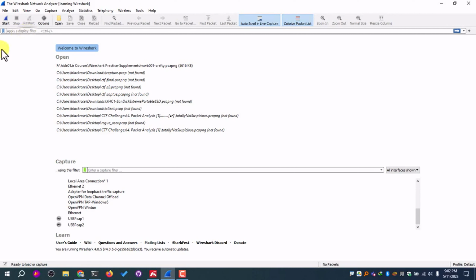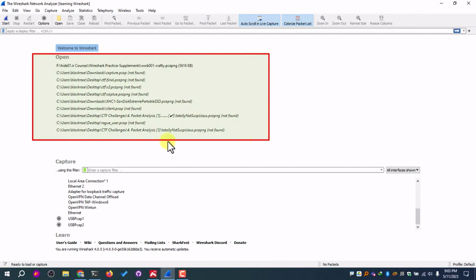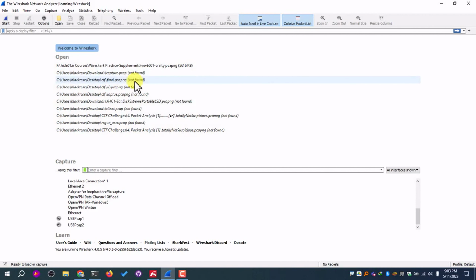Display filters can be entered in the Filter toolbar or the Filter dialog box, which we can see here, and the capture filters are applied before the packets are captured and are used to filter the packets that are captured by the Wireshark. Capture filters are specified in the Capture Options dialog box before the capture is started. Capture filters can be used to limit the amount of network traffic that is captured, which can be useful when capturing on a busy network or when capturing for a long period of time.